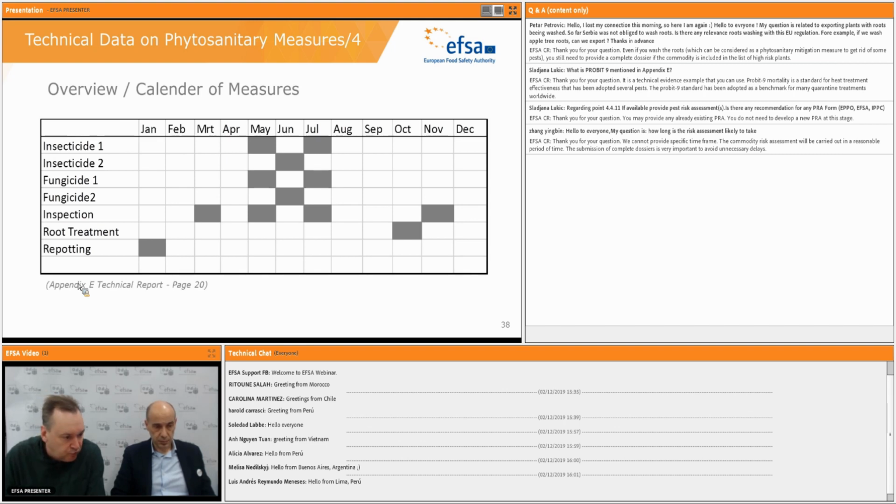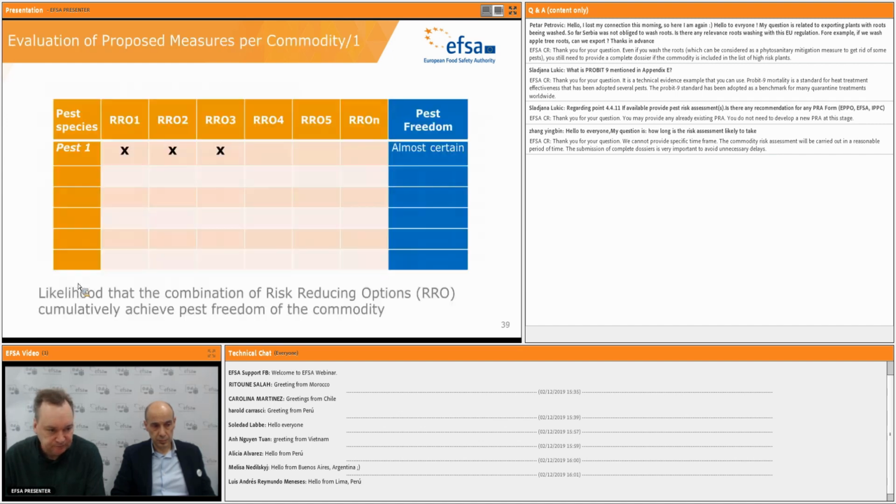Then there is a root treatment carried out in October, and the plants in this example are reported in January. So in this case, we get an overview of all the phytosanitary measures you take while producing the commodity to be exported to the EU. Okay, so then how will EFSA then evaluate the measures that are applied in your country?